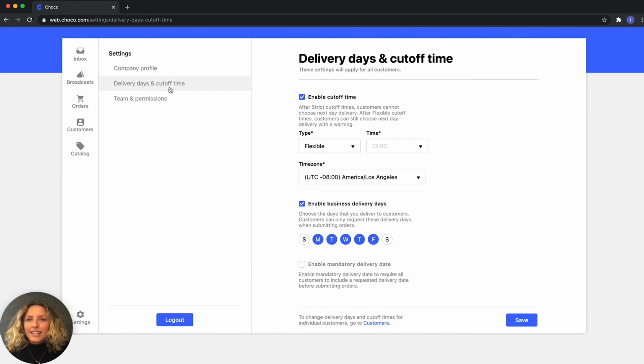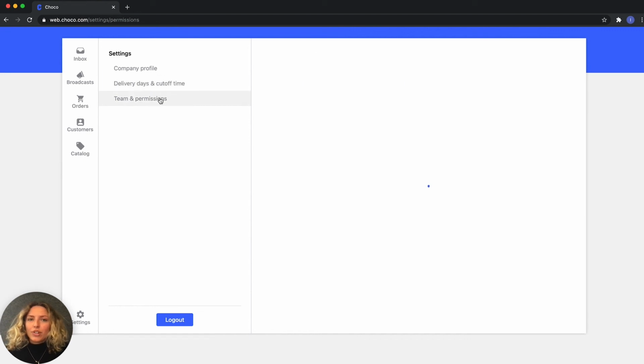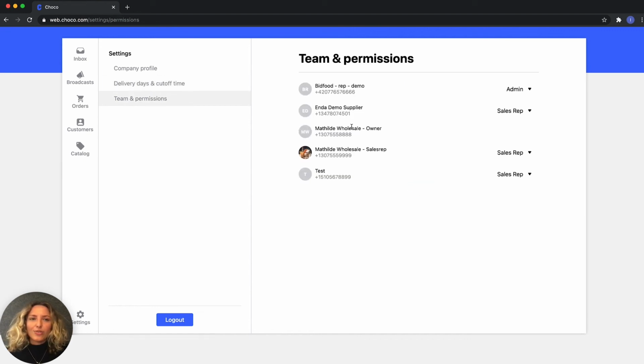Okay, and then in settings, I can also manage what my team do on Choco. By assigning roles, I give employees different access rights to Choco. So if I make this employee a sales rep, it means they're only able to see their customers and not the customers of the whole company.